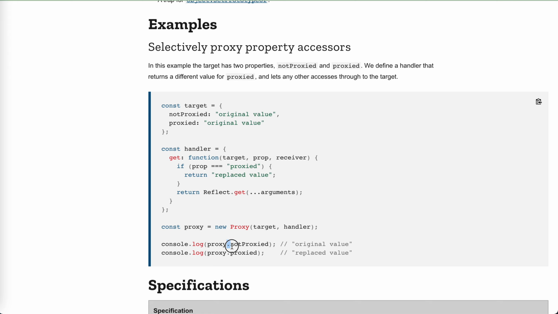When this dot notation is used, it actually means internally the getter is triggered, right? If you have used getters and setters, you will know that the getter is triggered. So we can intercept this action. We define this handler with this get, meaning when the target is being required to return the property, I check if it is proxied, and then I just return this value called replace value. If not, I just use Reflect.get.